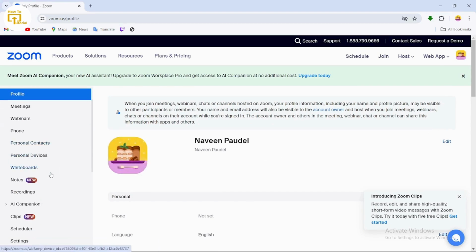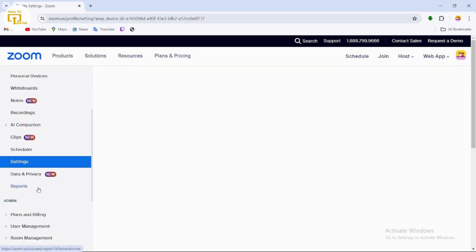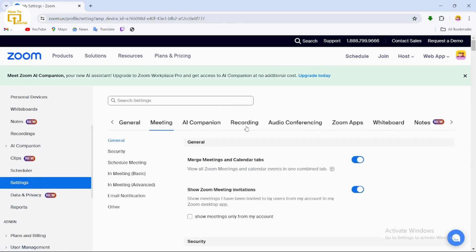After logging into your account, in order to screen record, you just have to tap on settings. On the left side of your screen, you will find the settings option. Just tap on settings and after tapping on settings, over here you will find recording.